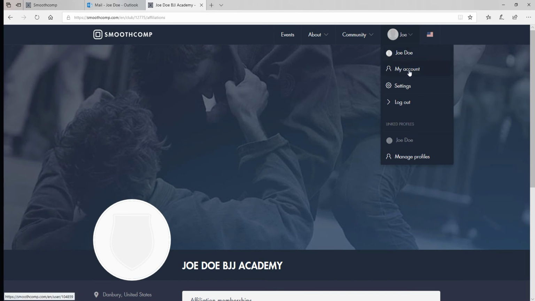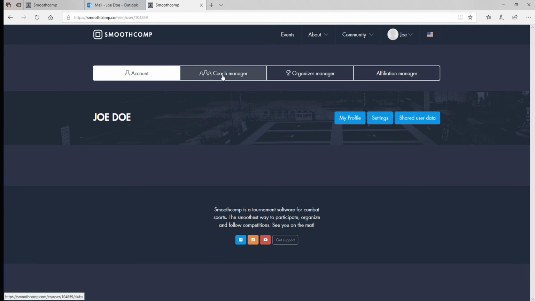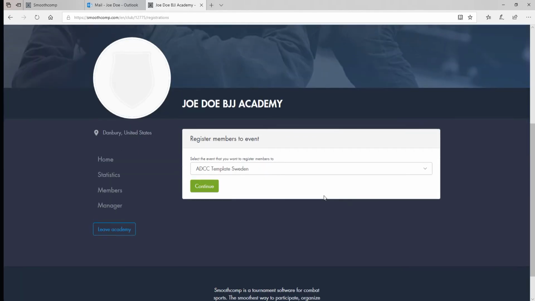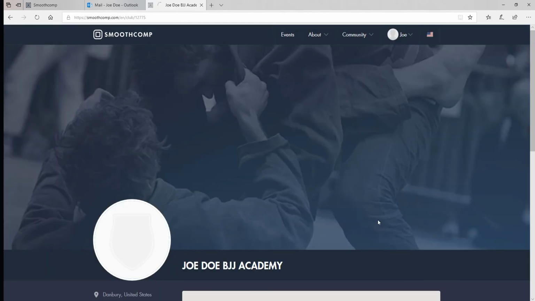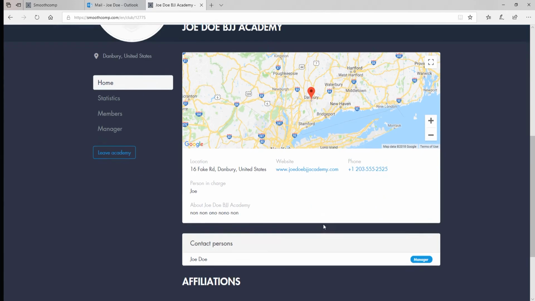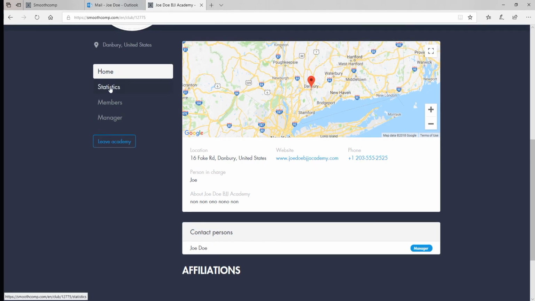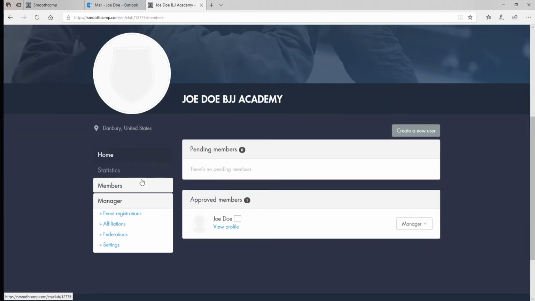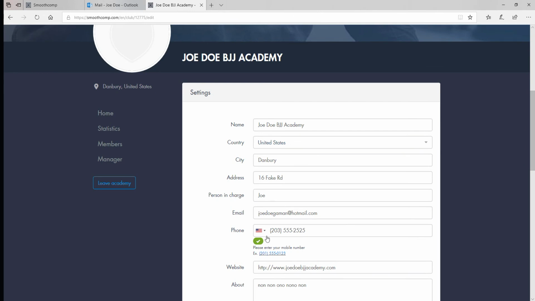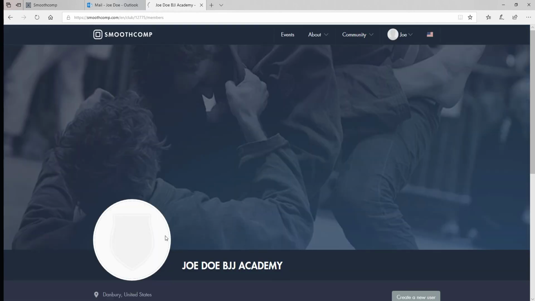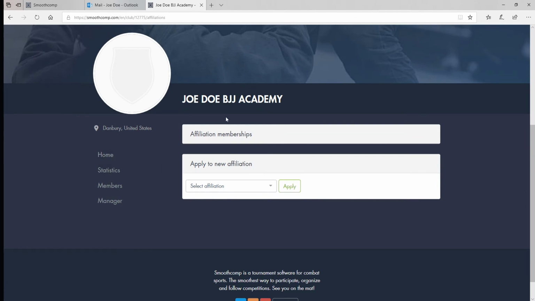So I go to my account, and then I click on coach manager, click on my club, and in home I have this basic screen with my address and so on. If my address and my information here is not right, I could go to manager, and then to settings, and in settings I change the information of my gym or my academy. If I want to, I can go to manager, and I can link my school by clicking on affiliation.